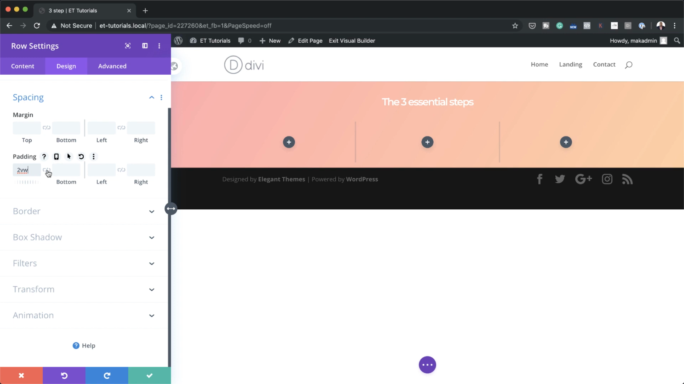And to do that, we're just going to activate our chain, or you can manually type it here. So I'm going to activate my chain.